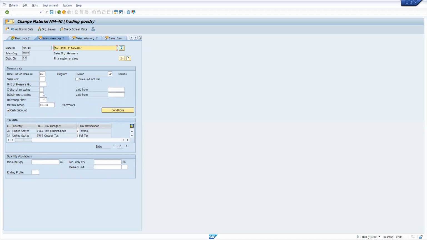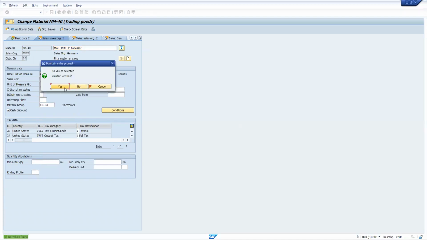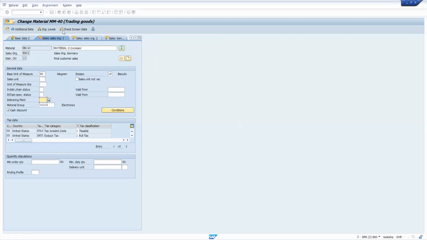The currently delivering plant, what is your delivering plant? So that means you don't have any plant here, right? If you are getting this error, what could be the reason? I will explain. Let's keep it like this.